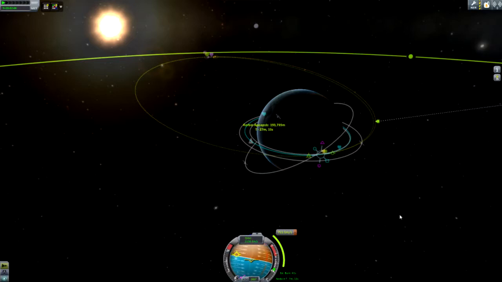Where is that marker? This is... Damn it! This is what I was talking about. This is why I like having that nav ball enhancer. There we go. So I know exactly where the thing is. Okay, good to go.